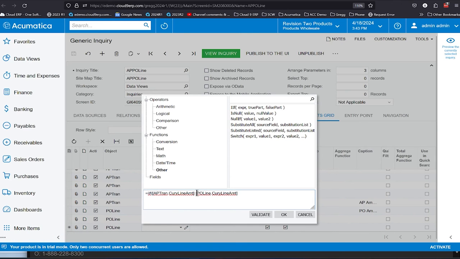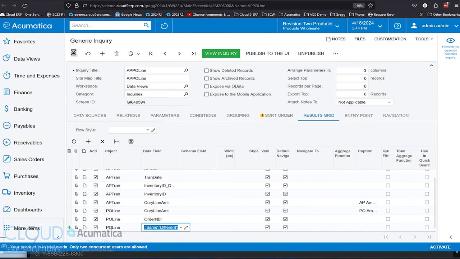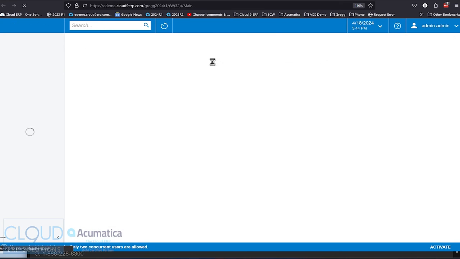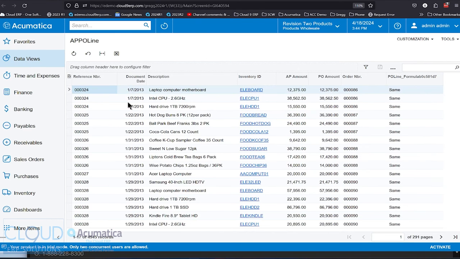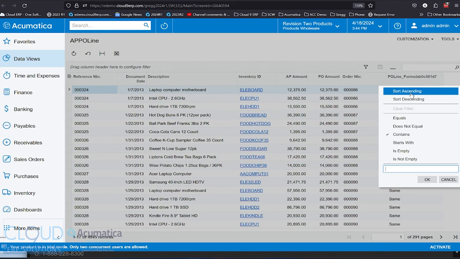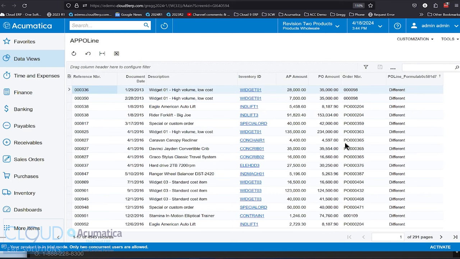So the operator here we're going to use is, first off, we're going to say if it's equal to, and if it is equal to, we'll say same. And if it's not, putting another comma here, we'll say, I need a single quote, different, and end parenthesis. We'll click Save. And we'll view it again. And you see a lot of same here. But if I click on this and sort by ascending, you can see there's quite a few different.